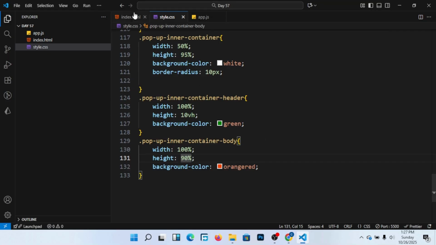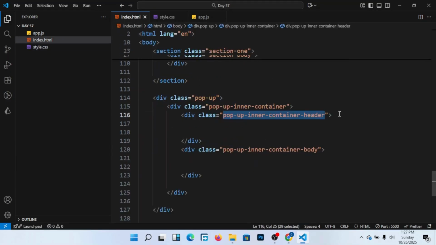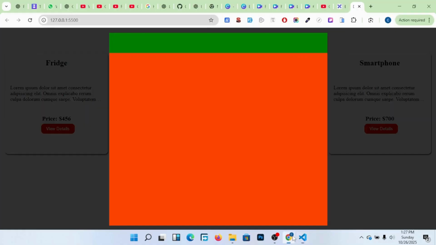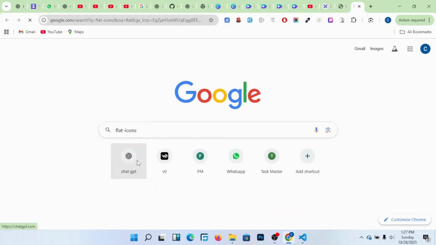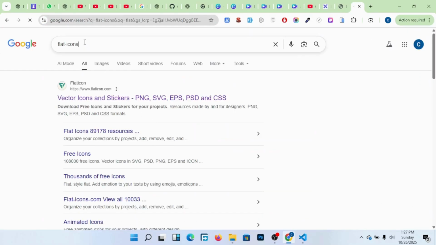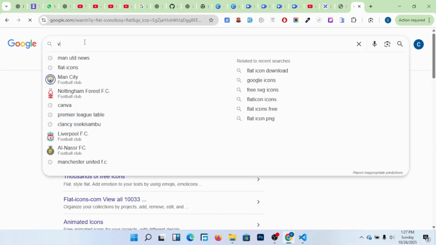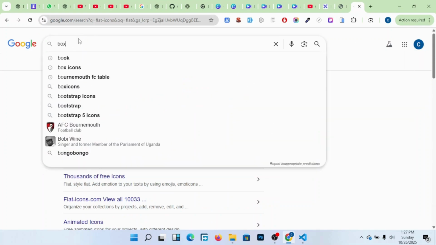So I'm going to come here and now put the X inside here. X container. I now go to flat icons. Maybe box icons, not flat icons. Let me go to box icons.